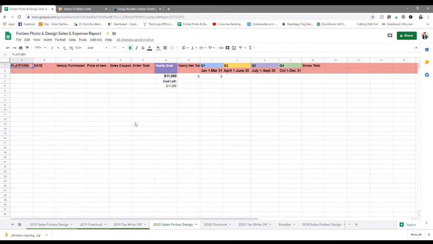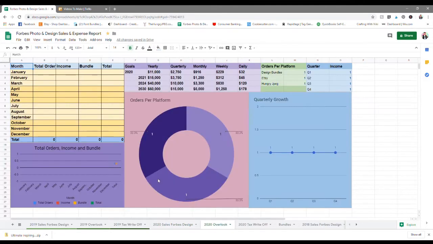I am currently using Google Sheets for keeping track of all of my sales. I also use it to keep an overlook of my sales, if I'm in a bundle, and how many orders I'm getting per platform.